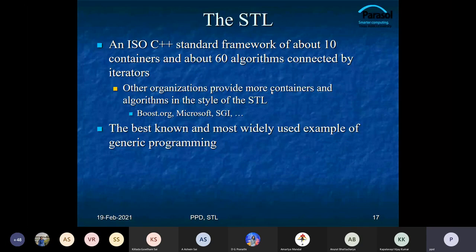So the ISO standard framework has about 10 different containers. You should know about these. And about 60 algorithms connected by iterators. Just have an idea of a few. You can look up the rest as and when required. It's not possible to remember 60 algorithms in the STL. Other than STL, there are extensions that specific organizations use. There are more available in the Boost project or in Microsoft's own implementation of STL and all that. We are not talking about those. We are just talking about the standard C++.